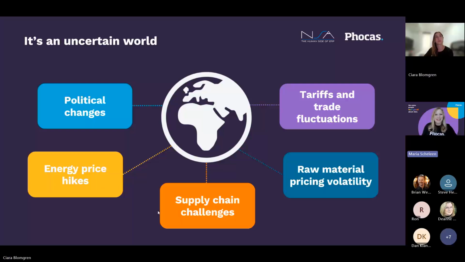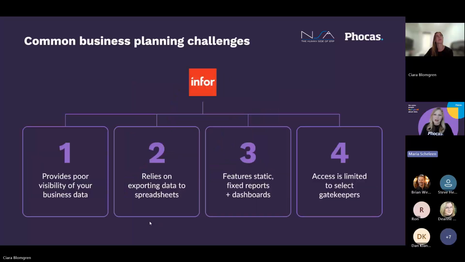So that's the ideal, right? And how do you get there? So on the next slide, we'll look into some common challenges. So we all appreciate and need Infor, but it wasn't really designed for agility, which is fine. It has its place, but any of this sound familiar?